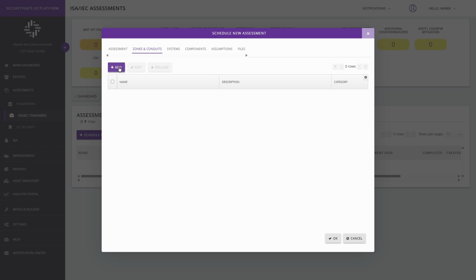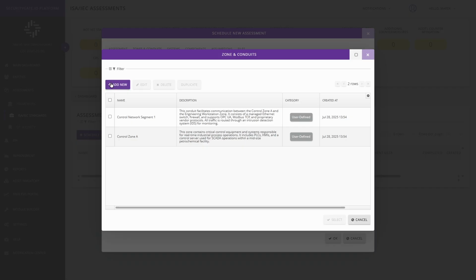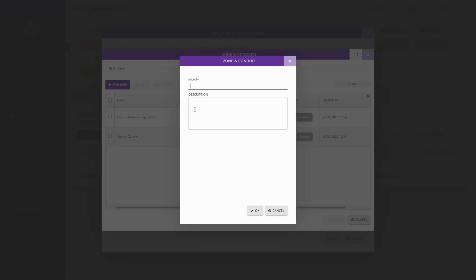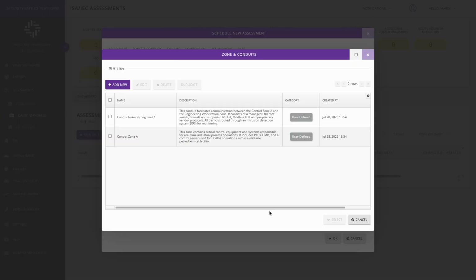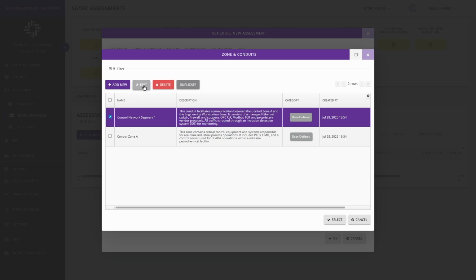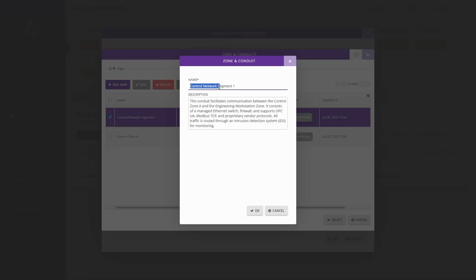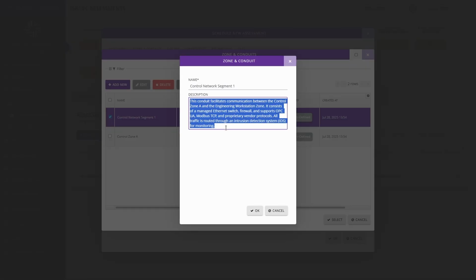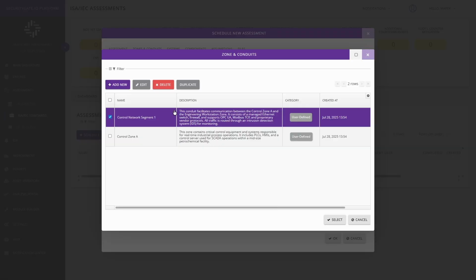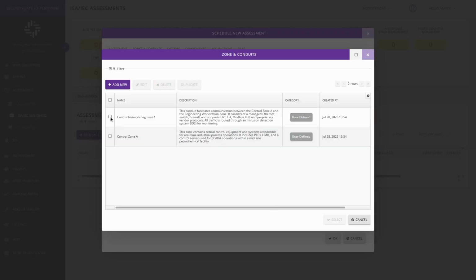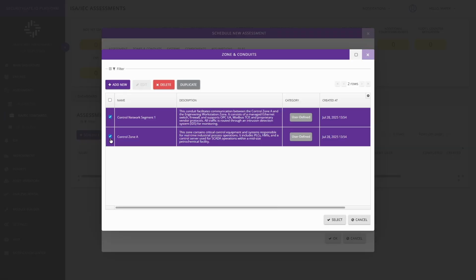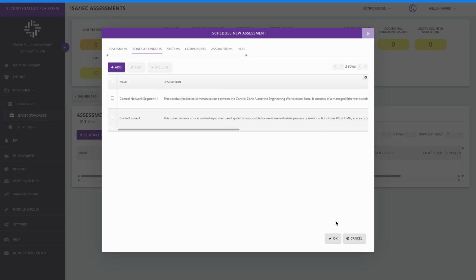In the Zones and Conduits tab, pressing on Add will let you add to your Zones and Conduits bank. Any information added within this bank will be globally persistent across assessments. Each zone or conduit will require a name and optionally a description for each. After creating each item in the Zones and Conduits bank, be sure to select the checkbox next to each and then press on the Select button to confirm your choices for the assessment.